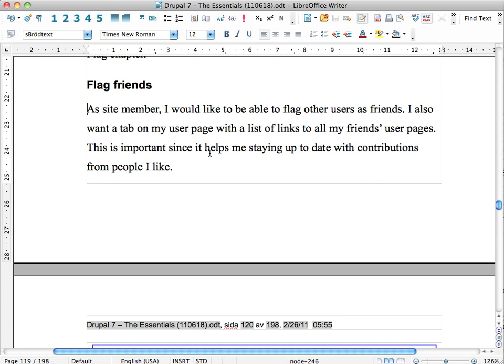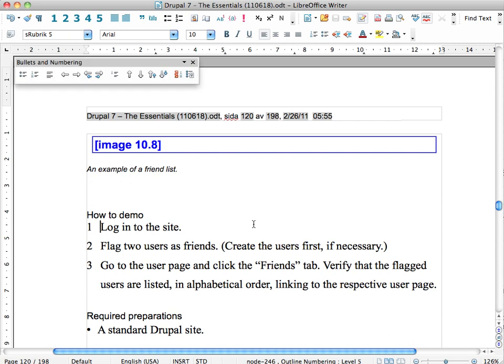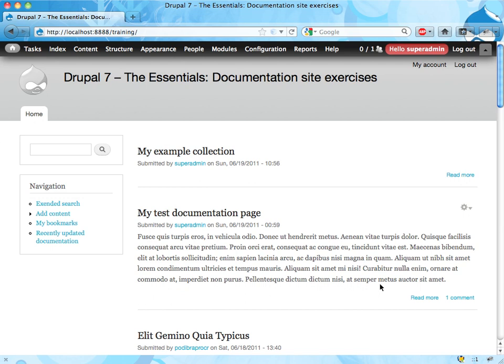And the user story goes like this. As a site member, I would like to be able to flag other users as friends. I also want a tab on my user page with a list of links to all my friends' user pages. This is important since it helps me staying up to date with the contributions from people I like. Okay. So how to demo? We should log into the site. We could flag two users, and we should have a friends tab on our user page and verify that the flagged users are listed in alphabetical order, okay, with links to their pages. Good. So let's do that.